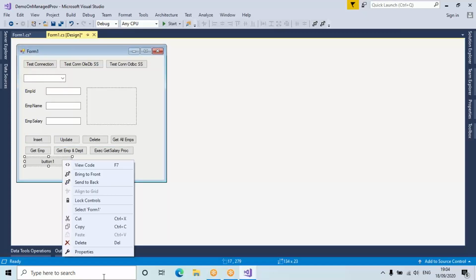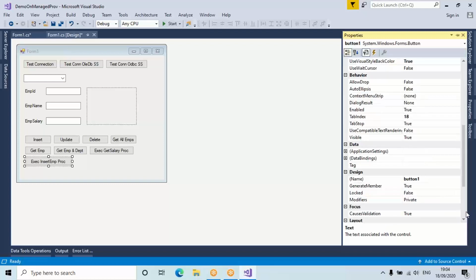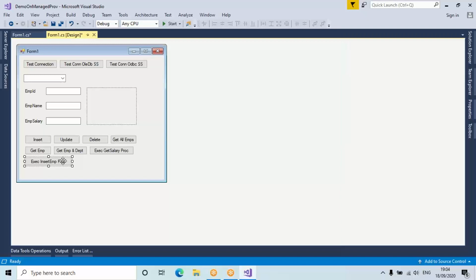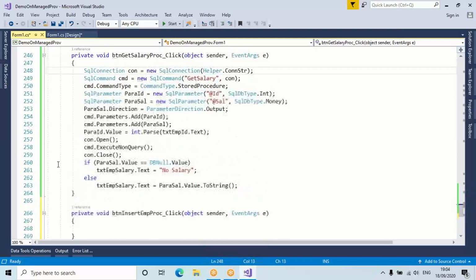Then I go to properties and I give text as execute insert emp procedure. Name btn insert emp procedure. Button, double click on this. Same rules you have to follow. Go on top. Save. Copy all this.